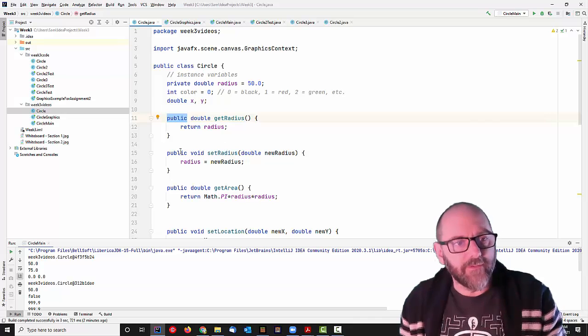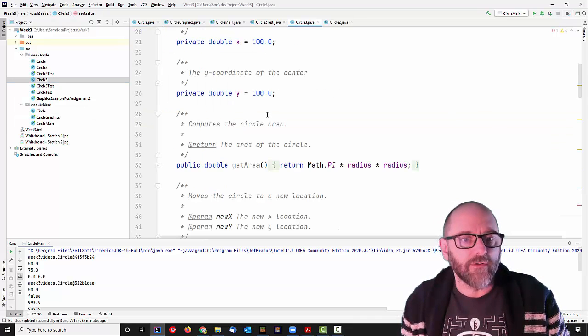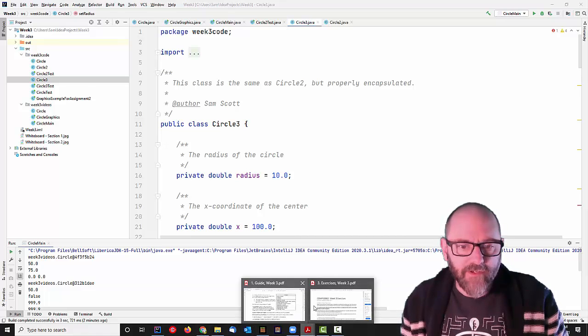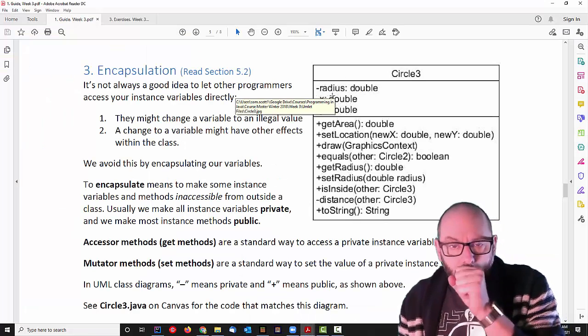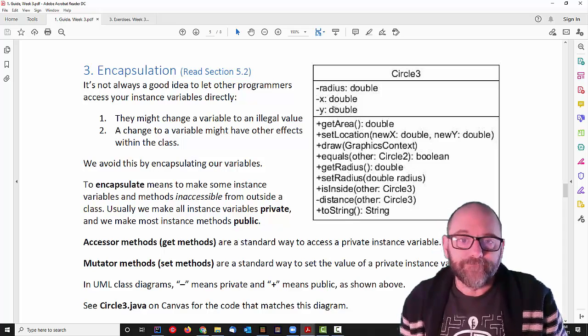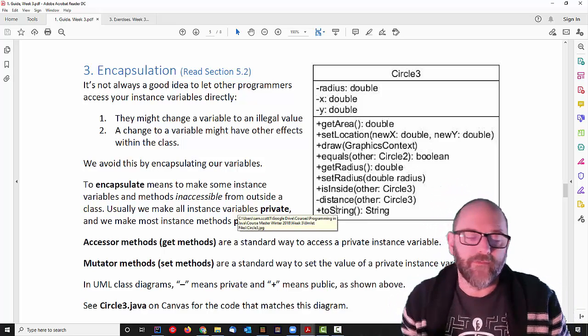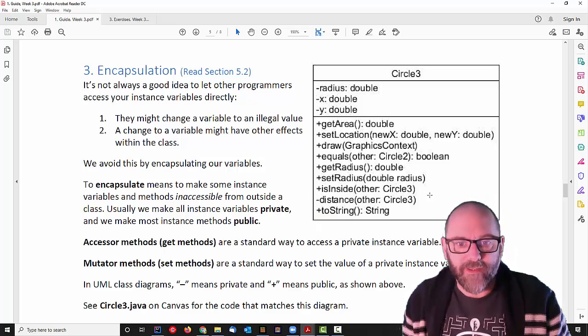So I've been kind of messing with this, but I want to take you to Circle 3, which is a pre-baked example. And let's go back and look at the code here. Now in the UML diagram, you can see there's new annotations here. We're going to use minus for private and plus for public. And you can see I do have a private method here. Now you use private methods when you want to sort of modularize your code and make a helper method, like this distance method here.